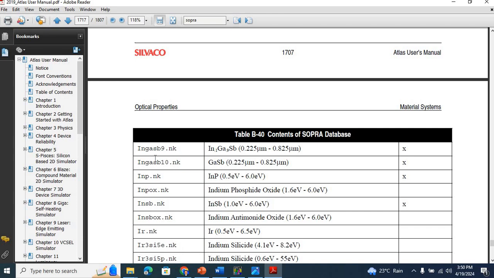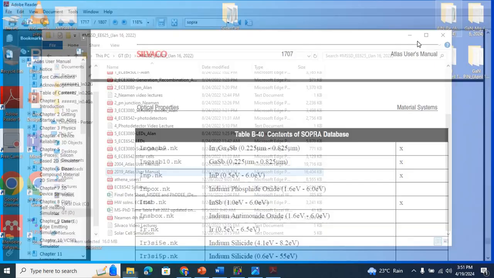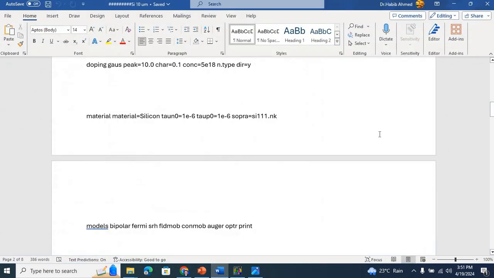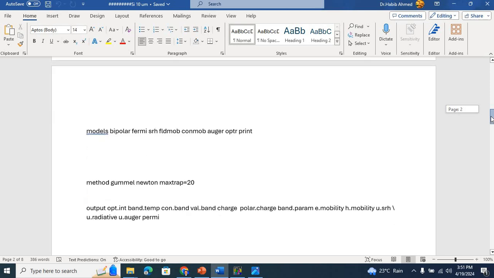But if you want to include indium gallium nitride film into your code, then we don't have a command for that. You actually have to create a file. And in that file, we have to list down the refractive index and the absorption coefficient parameters versus wavelength for indium gallium nitride. And I'm going to show it to you later how to perform that. But as for now, you know that for silicon, we already have a command, and we just call that SOPRA file, which automatically includes the refractive index and absorption coefficient information versus wavelength for silicon.